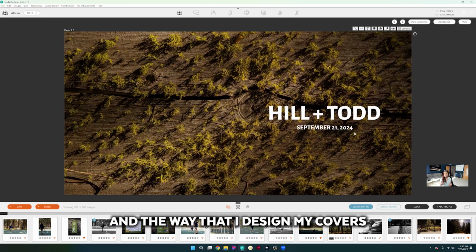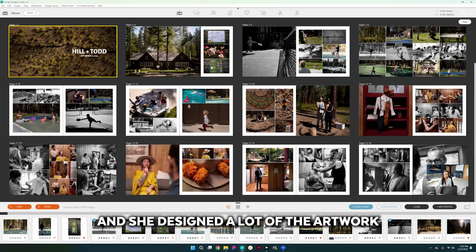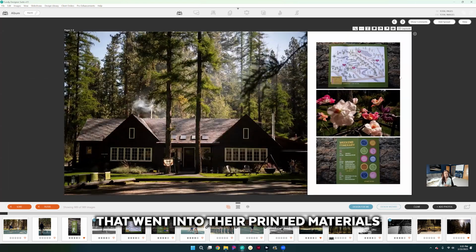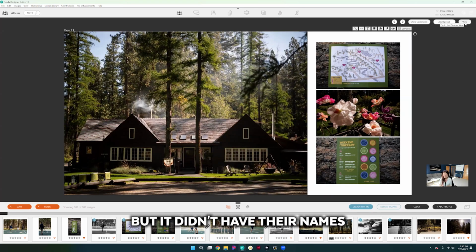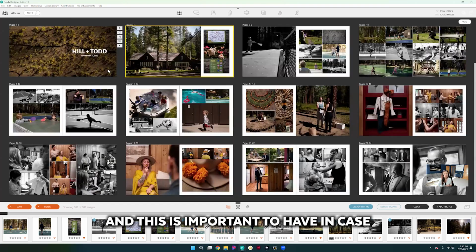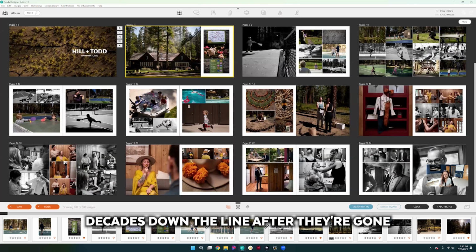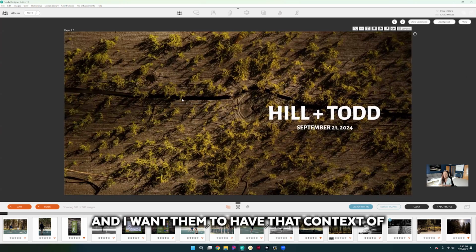And the way that I design my covers, sometimes they're a little more abstract. They aren't all the more traditional name and date on the cover. Sometimes we're going to do a topographic map, or maybe a map of the night sky, or maybe, like this bride in particular, she's an artist and she designed a lot of the artwork that went into their printed materials. And so for their album, she had a little logo designed, and that's what we used on the cover. But it didn't have their names and it didn't have their date. And this is important to have in case someone, decades down the line after they're gone, picks this up. I want them to have that context of who this was and when it took place.